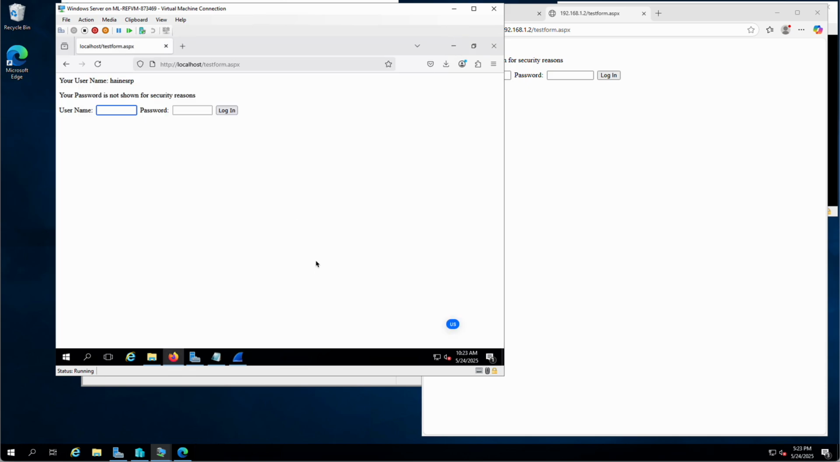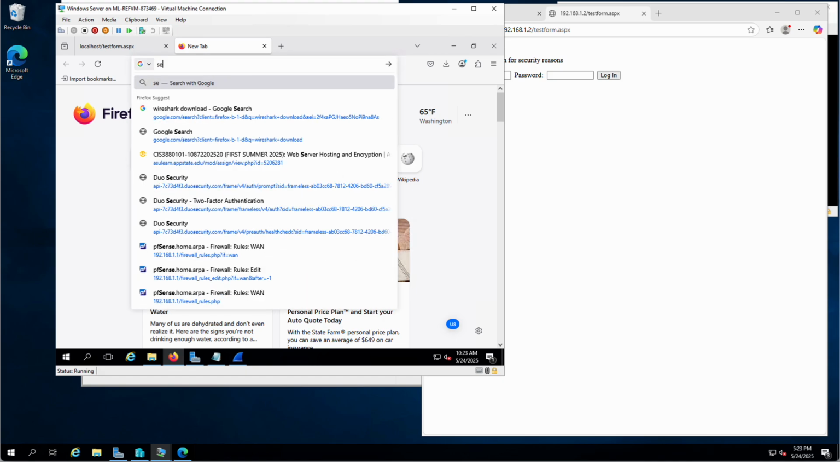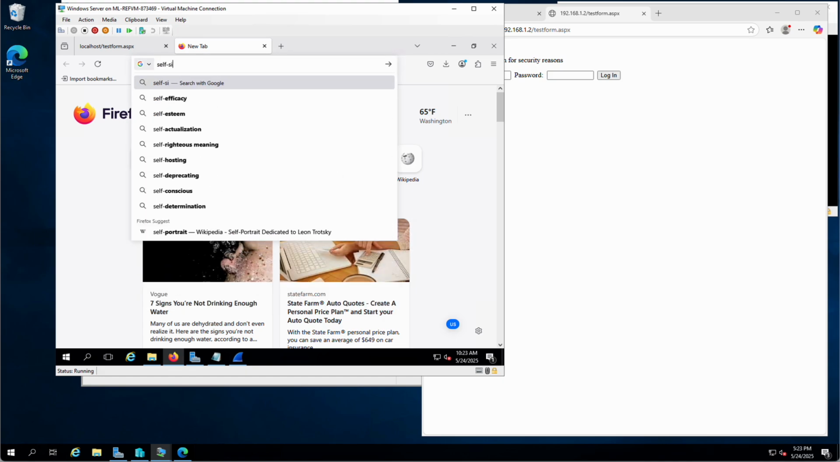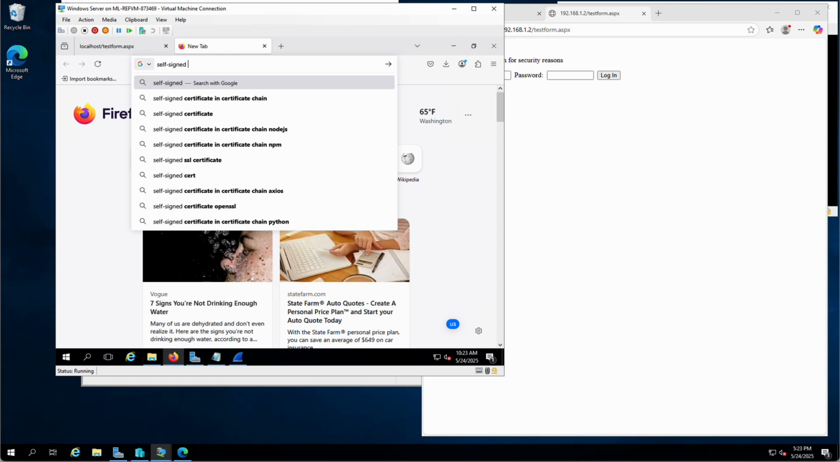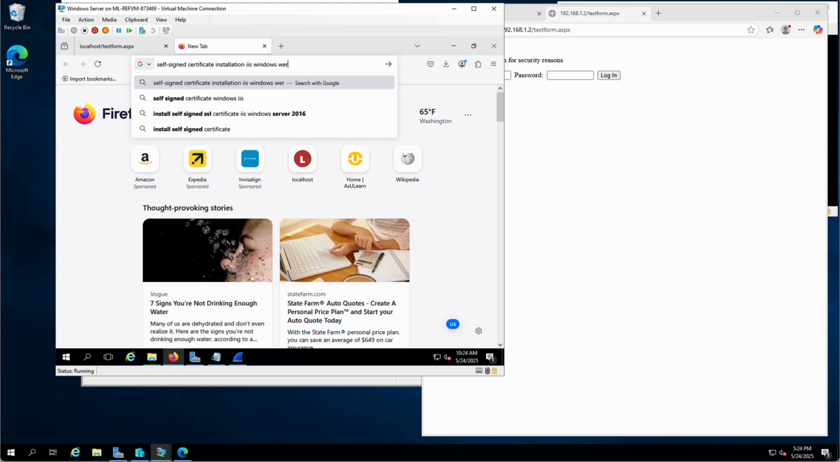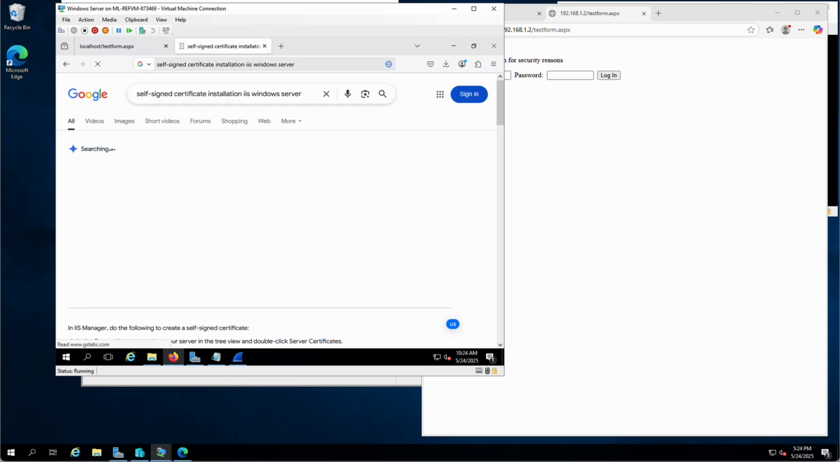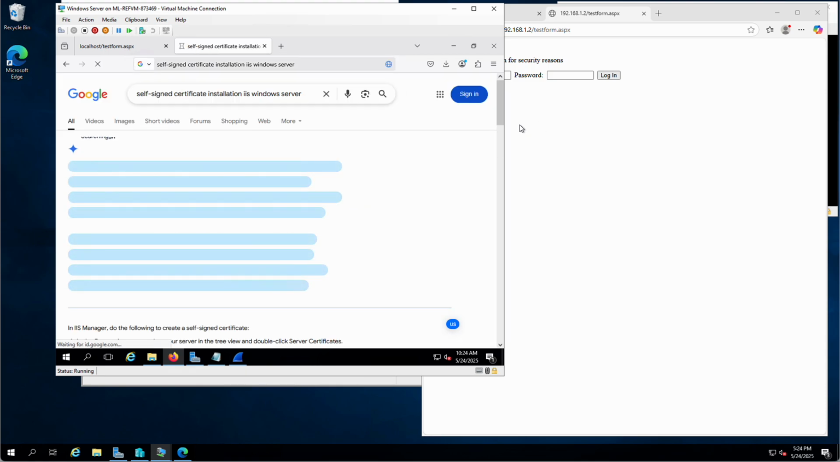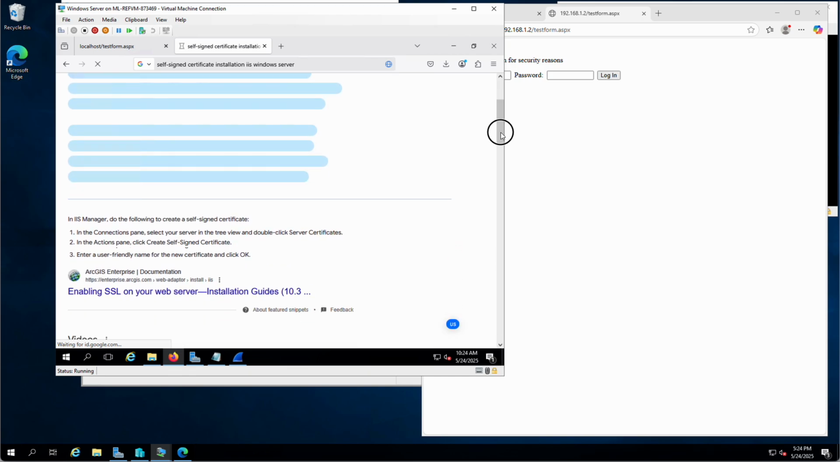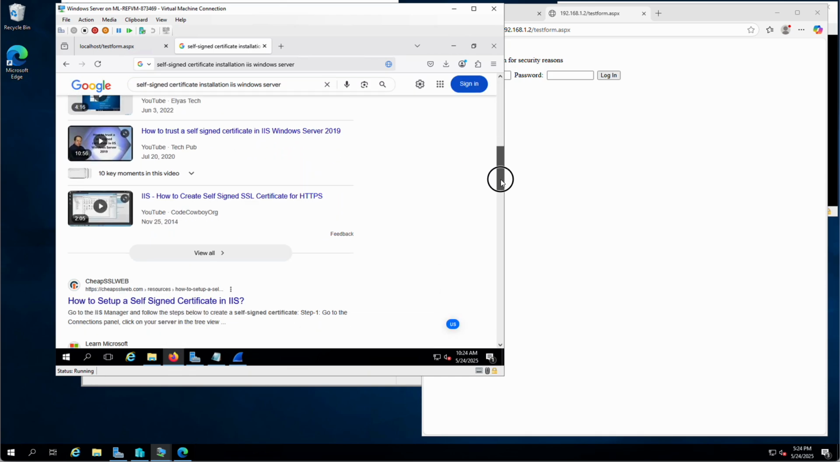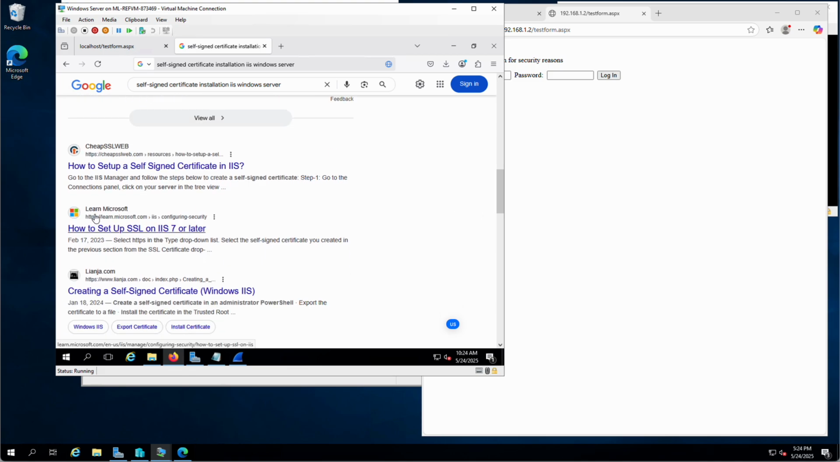And what I need to do now is actually I'm going to install a self-signed certificate. Now, there are instructions for this, and if you're one of my students, I am going to make you look this up. I'm going to search self-signed certificate, and we'll just call it installation, and we'll call it IIS. And we might even put Windows Server, because I'm looking for a very particular one here. And of course, there's a lovely AI way to do it, and it may be right. I'm looking for actually a very particular one, and it's right here. This is the one you want, from Microsoft, how to set up SSL in IIS 7 or later.